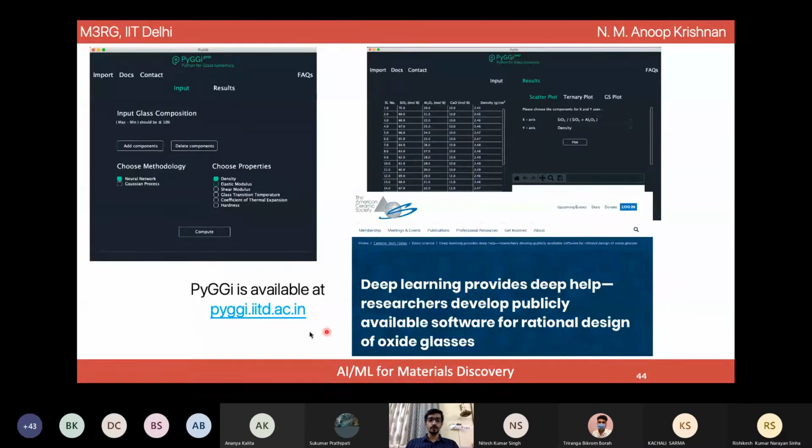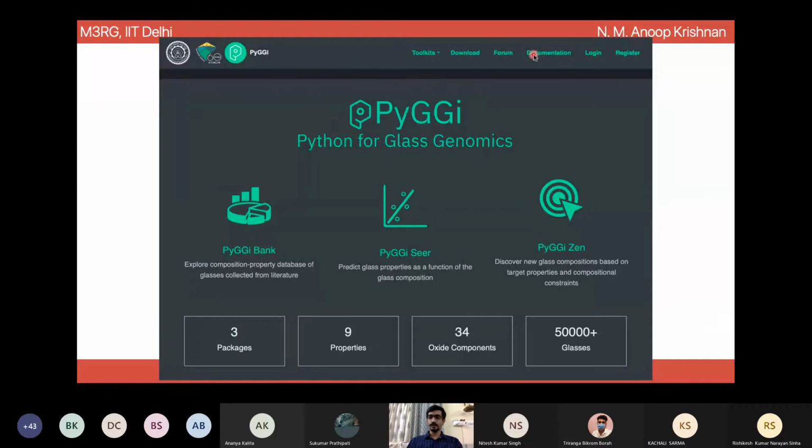I would recommend all of you to go to our webpage, piggy.iitd.ac.in, and you can just try out our software Python for Glass Genomics for free. And this work was actually featured by several news outlets, including the American Ceramic Society, as first of its kind. And this is the framework. Once you go to the webpage, you can log in, and there are several modules. Piggy Bank is a database of composition-property relationships. Piggy Seer is a prediction module, and Piggy Zen is an optimization module using the algorithms that I just mentioned.